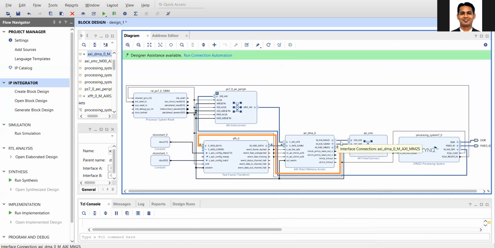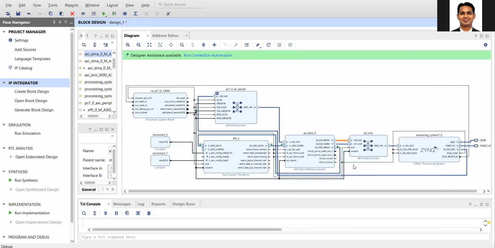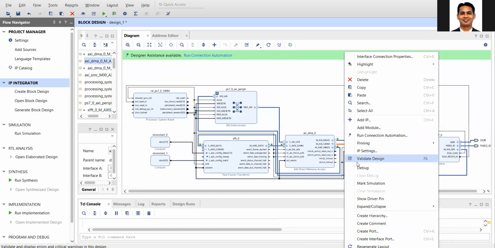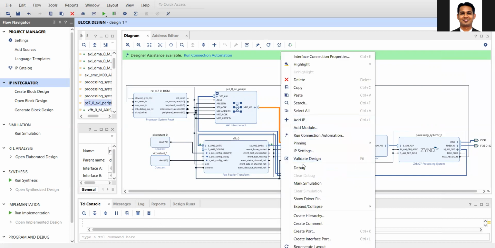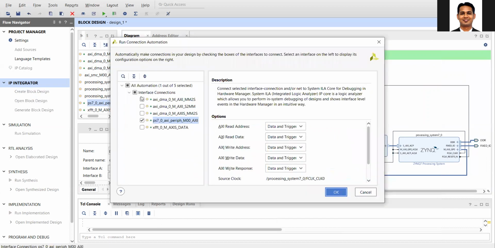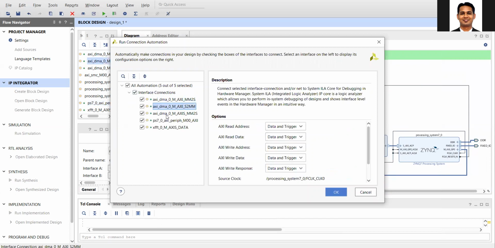Then I have marked the DMA input from the processor, or from the memory, and the DMA output to the memory as debug. And how the DMA is being configured, I also mark as debug, so that I'll be able to understand all these signals. Then, when I run connection automation, the tool knows that I need to add the corresponding ILA here, that is the logic analyzer.